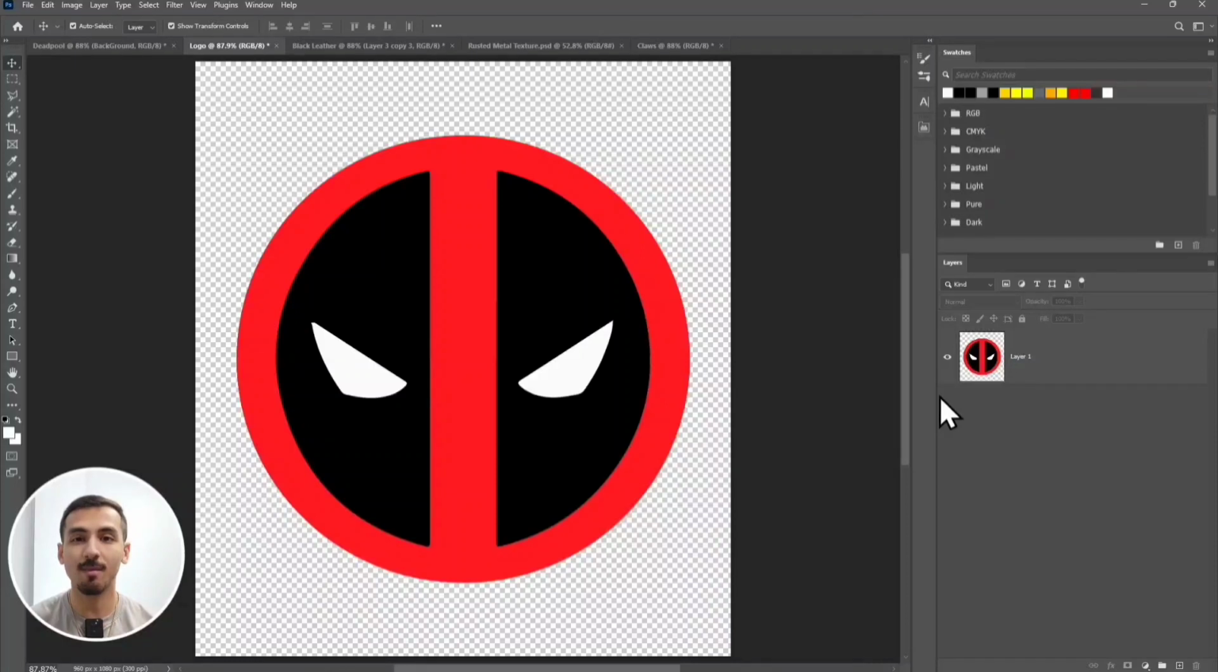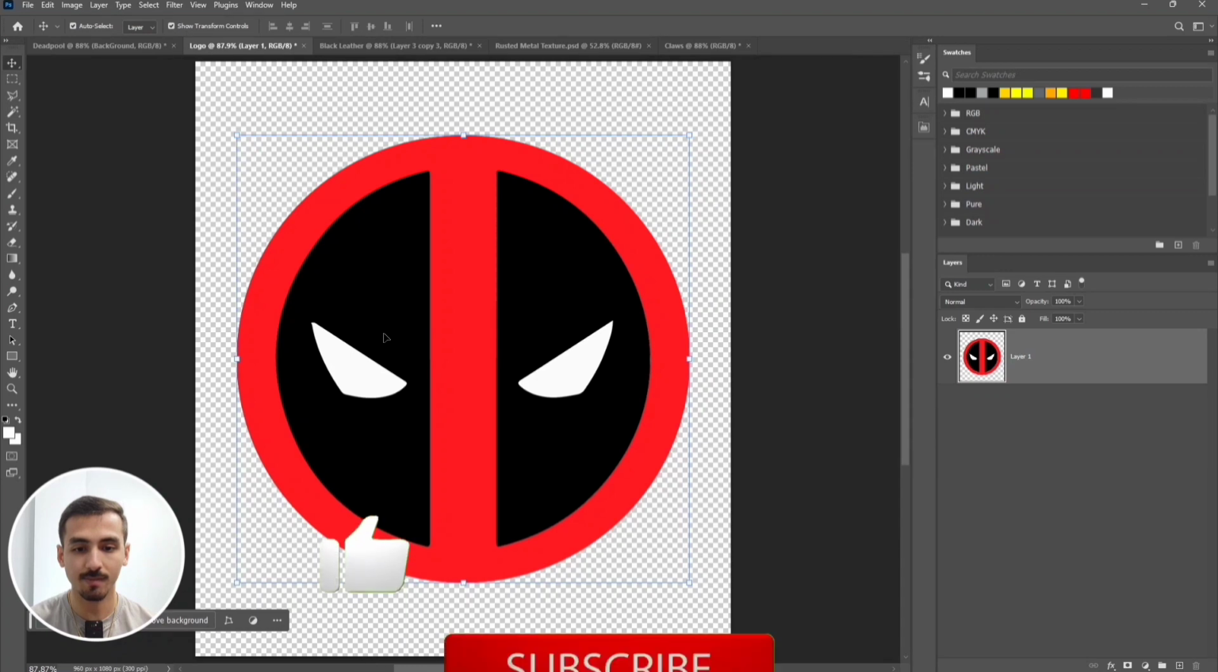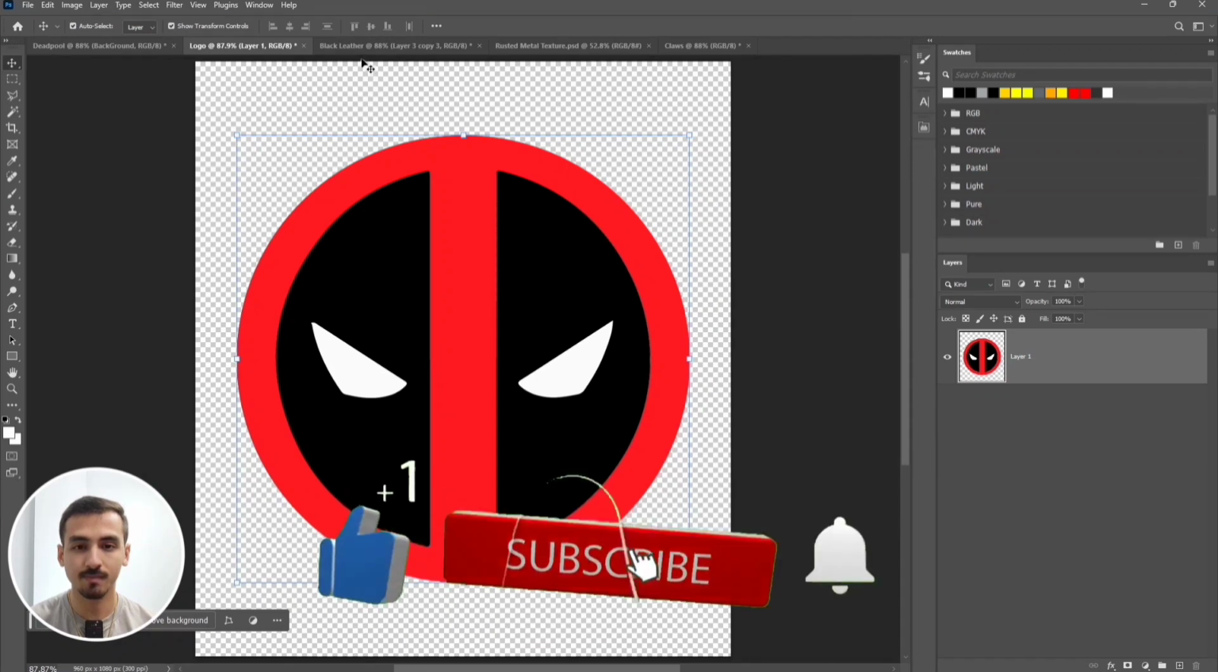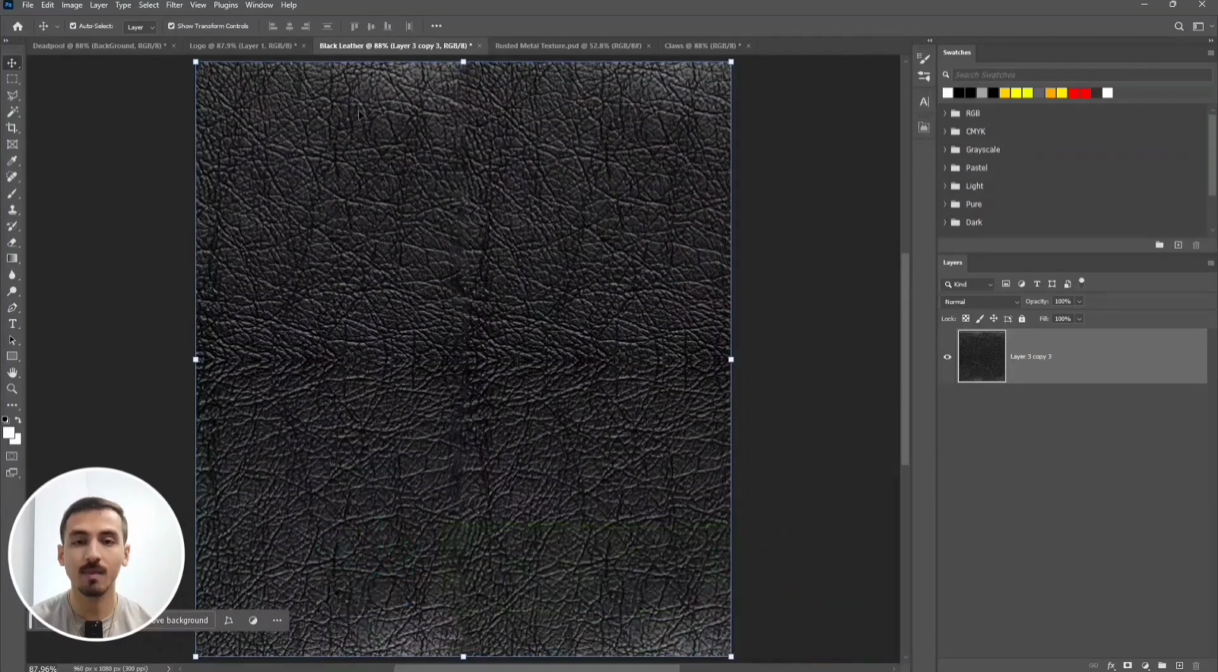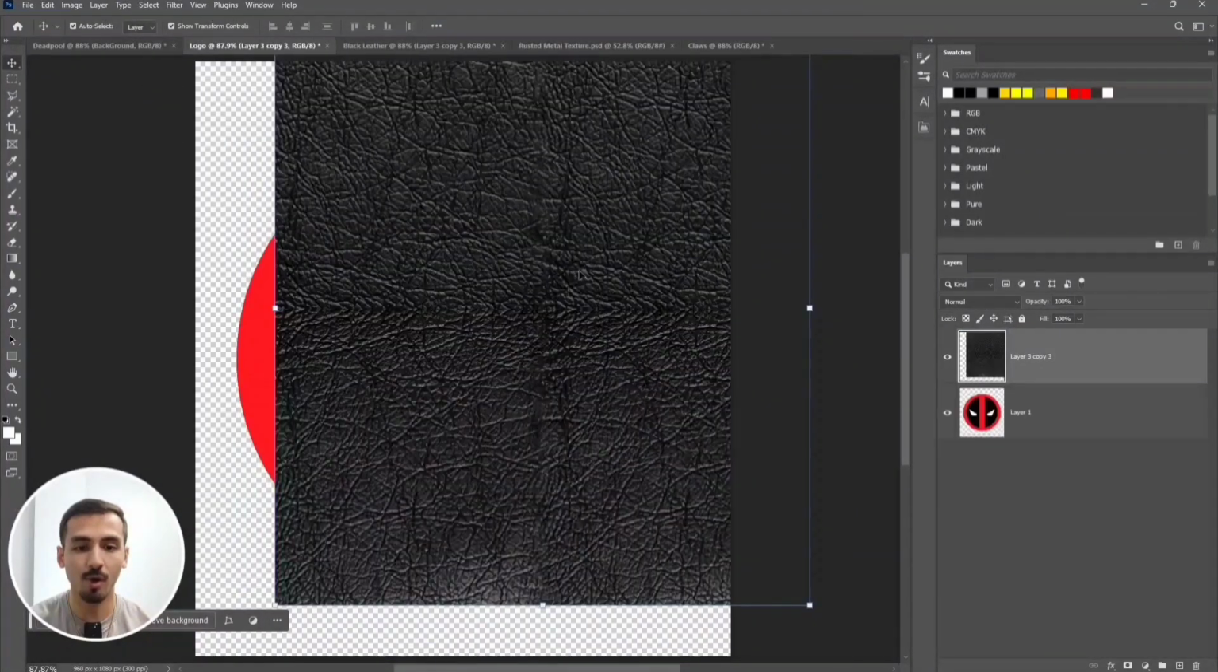Now, let's apply our effect on the logo. At first, we are going to apply the effect on black areas, this one and this one. You will need a texture. I will use a black leather texture, and I recommend you to use something similar to this one. All I need to do is click and drag it and import it to my logo project.